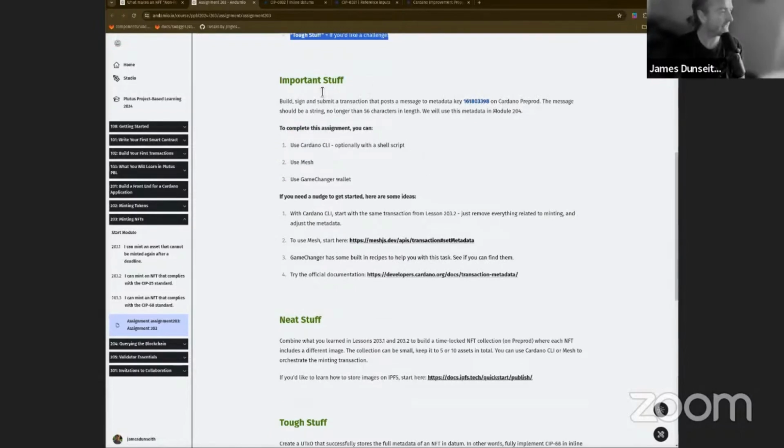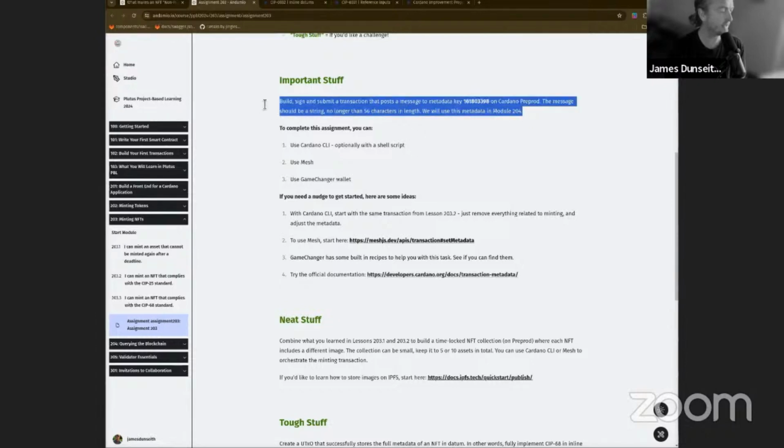So at the end of this module, one thing you'll do is build a transaction that posts some metadata to an arbitrary key that on pre-prod hasn't actually been used yet. So it's empty. And then we're going to use the results of that in the next module in 204. And so this is a pretty simple description that obscures some of the challenges you might face along the way. Okay, but this is the challenge to everybody.